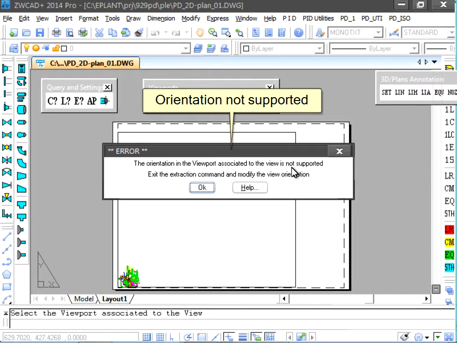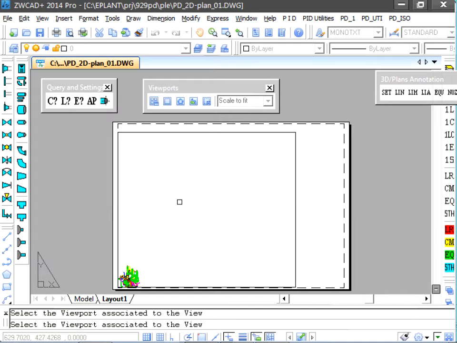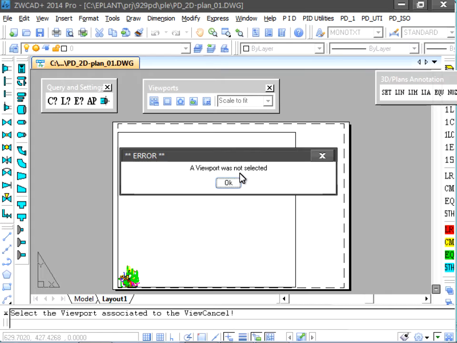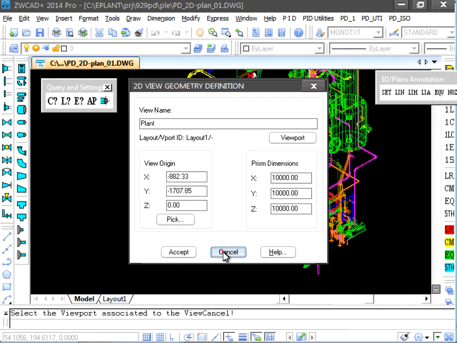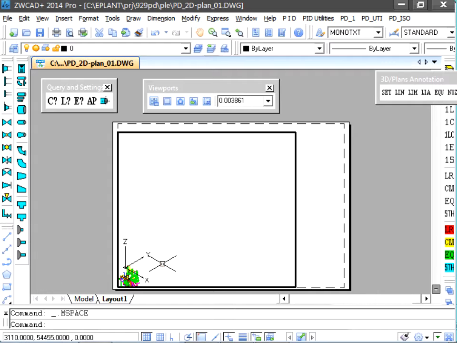But the orientation defined in model space inside the selected viewport is not supported. Only projections aligned with the global reference axis can be used. We need to exit from this command, and we will set up a plan view.